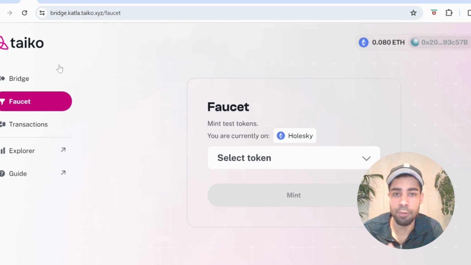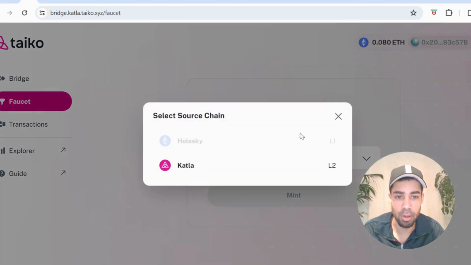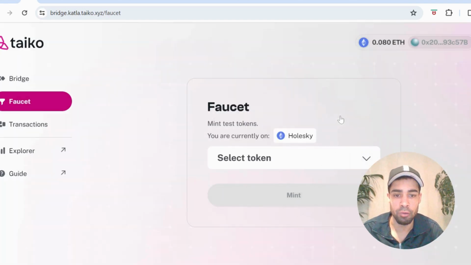Next, we're going to go to the faucet and we're going to get some tokens. So you're going to go to the faucet on the bridge page and you're going to request horse, and you're going to do it on the WholeSky network. And I think you can also do it on the Katla. But yeah, definitely on the WholeSky, and try to do it on the Katla as well. Request some tokens, mint the tokens, and then we're good to start doing some transactions.